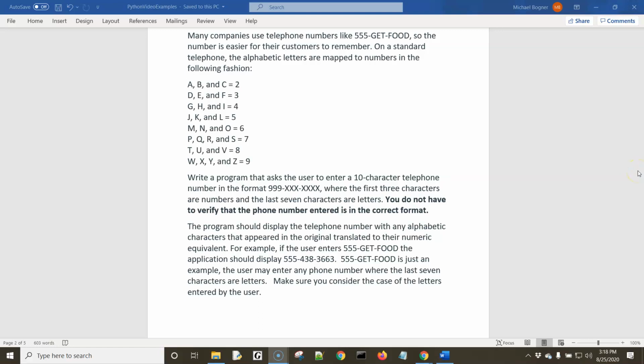Hello, what we're going to be doing in this video is walking through another program that works with strings. Many companies use telephone numbers like 555-GET-FOOD, so the number is easier for their customers to remember. On a standard telephone, the alphabetic letters are mapped to the numbers in the following fashion.